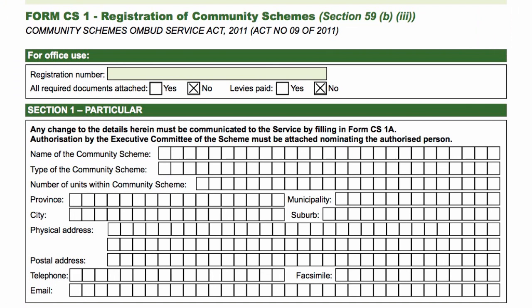Let's take a closer look at the form together. The first part of the form reads, for office use. This will be completed by a CSOS employee and should be left blank. The next part requires the filling in of the scheme's particulars. The details of the scheme should be filled in as they are at the date of completing the form. If any of the details provided in any part of this form changed, Form CS1A, also available on the CSOS website, has to be filled in and submitted to the CSOS.